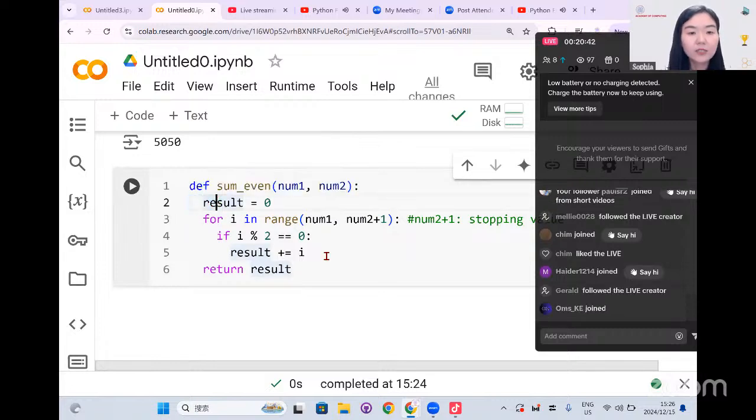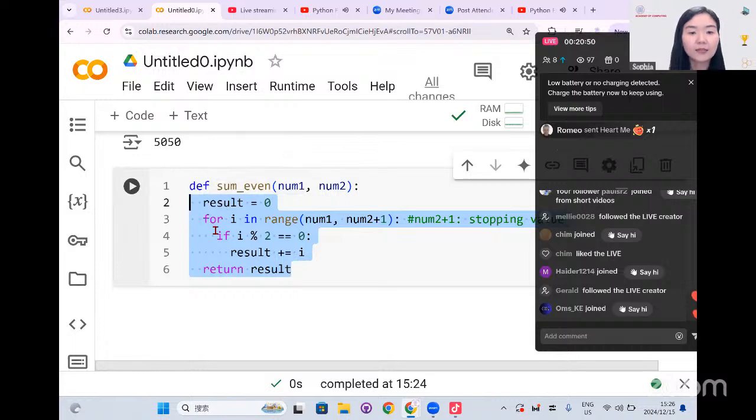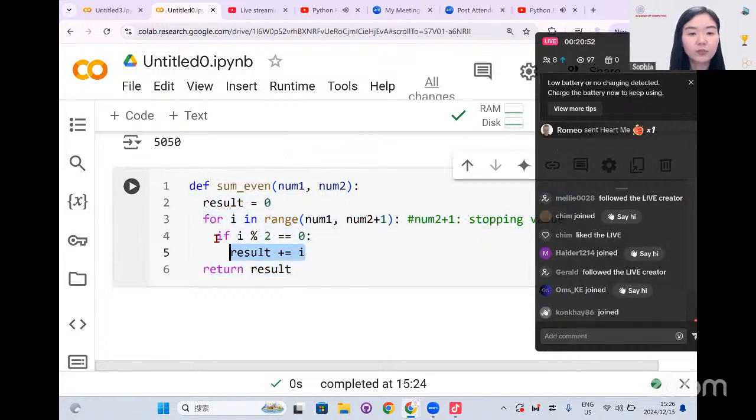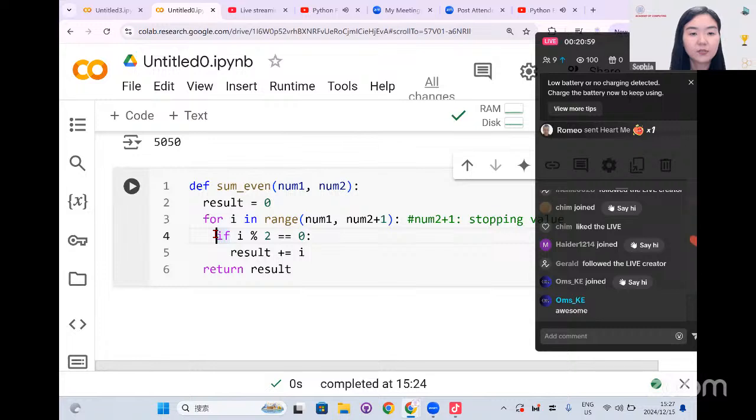So this means all these lines are inside the define function because it all starts to the right of this def, okay? And after the for loop, you can see these two lines are inside the for loop, right? Because my for starts here, if starts here. So the if is inside the for loop. My result plus equal to i is inside the if.